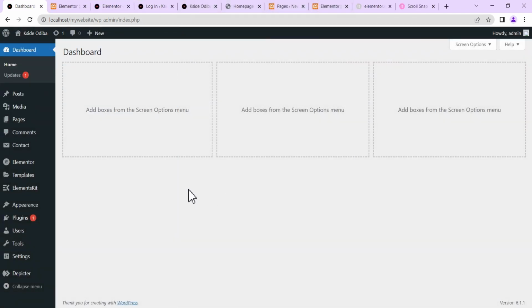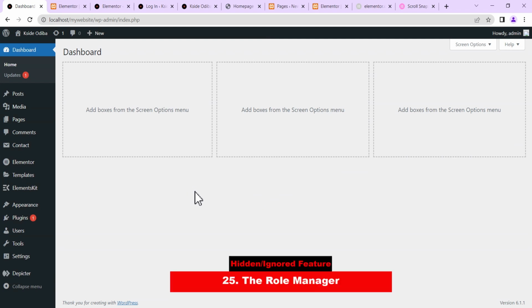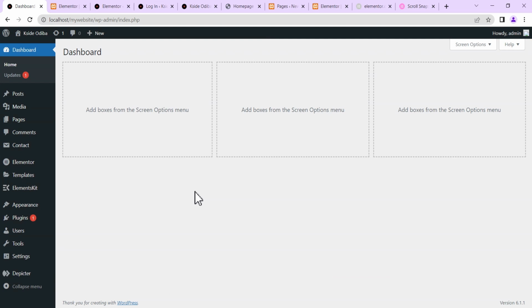The next feature we'll be talking about is the role manager feature. This is an Elementor feature that helps you manage what you want the various user roles on your website to be able to access on your Elementor.